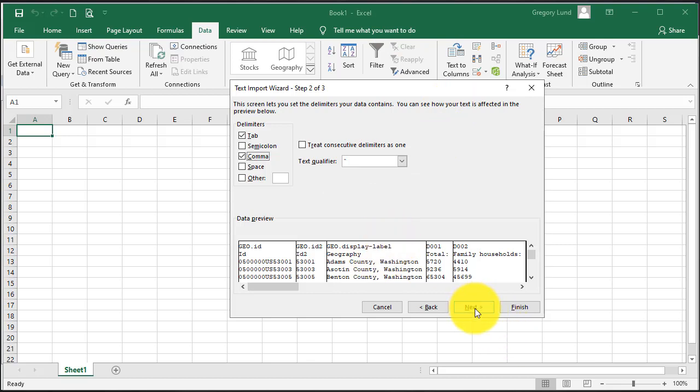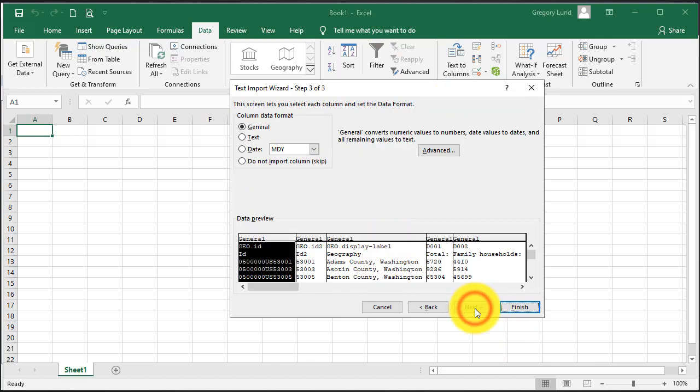The next step, I'll click next. This is the most important step. I need to ensure that the columns that I want to be text are text. Right now this column is general. I'm going to change it to text. This column is general. I'm going to change this to text.